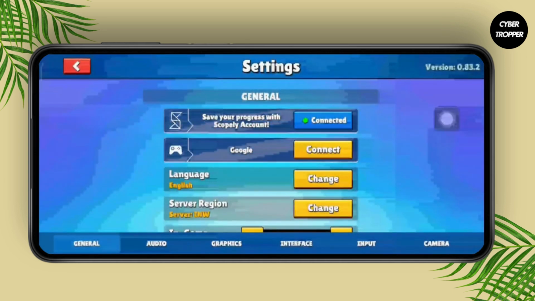And once you are there, make sure that you are in the General tab. And in the General tab settings, you can see the option that says connected. So you simply have to tap on that.